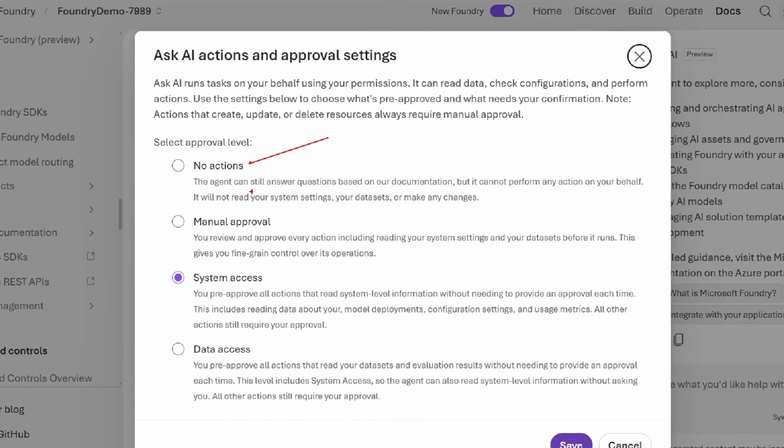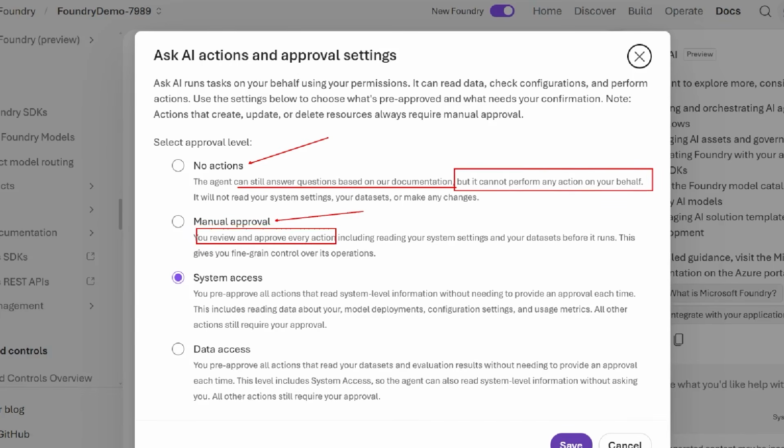The first, we have no action. Here, the agent can still answer a question based on our documentation, so the documentation from Microsoft, but it cannot perform any actions on behalf of the user, okay? You also have the manual approver. With the manual approver, you always review and approve every action, including reading your system settings and your data sets.